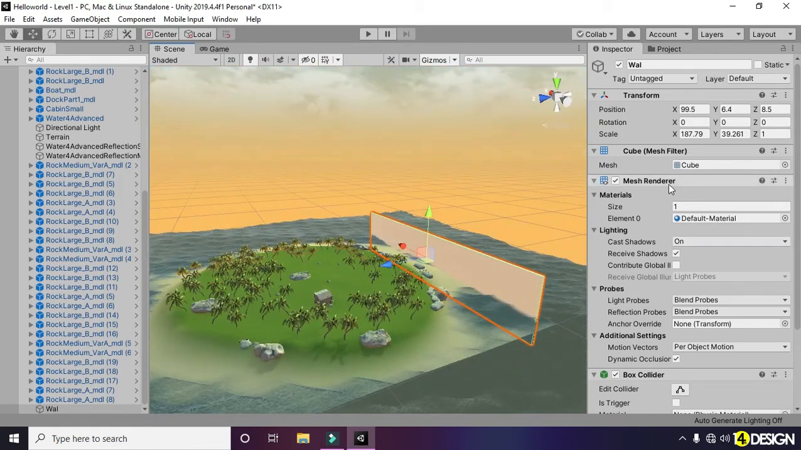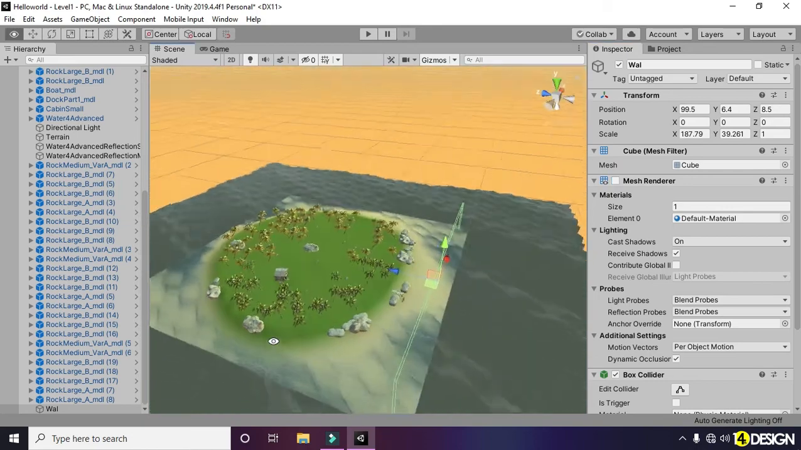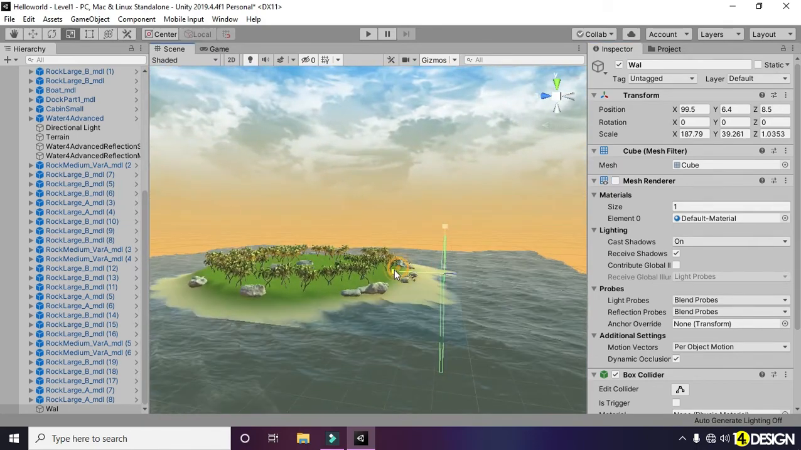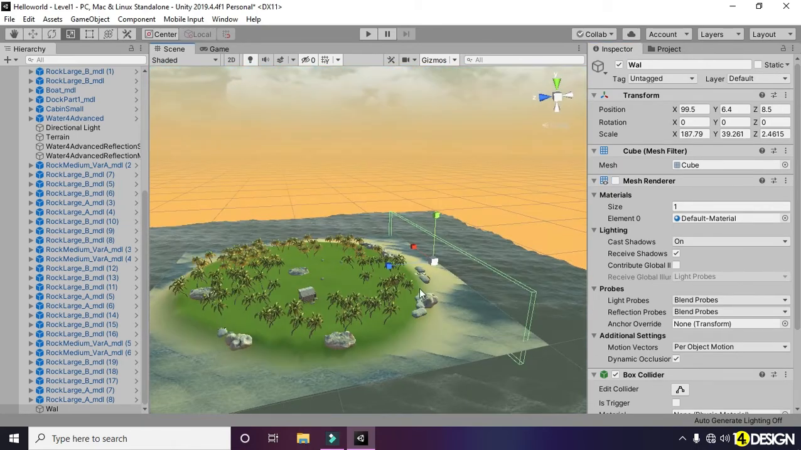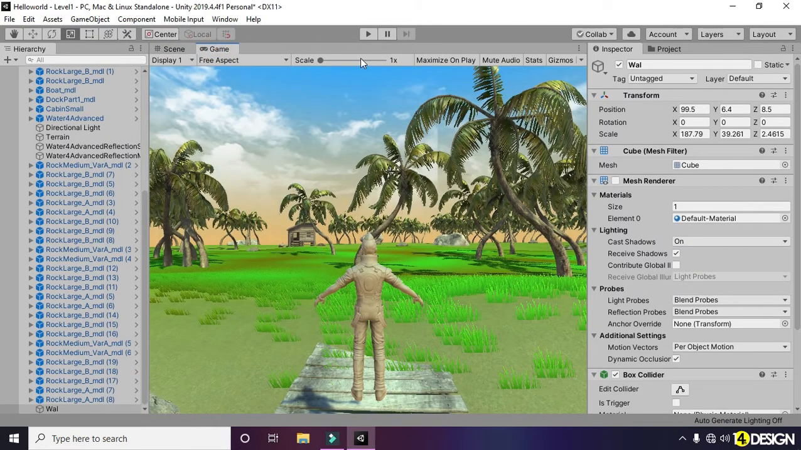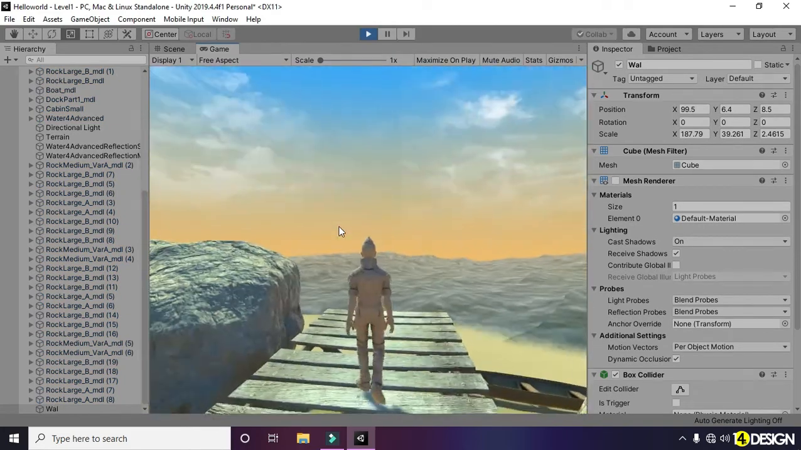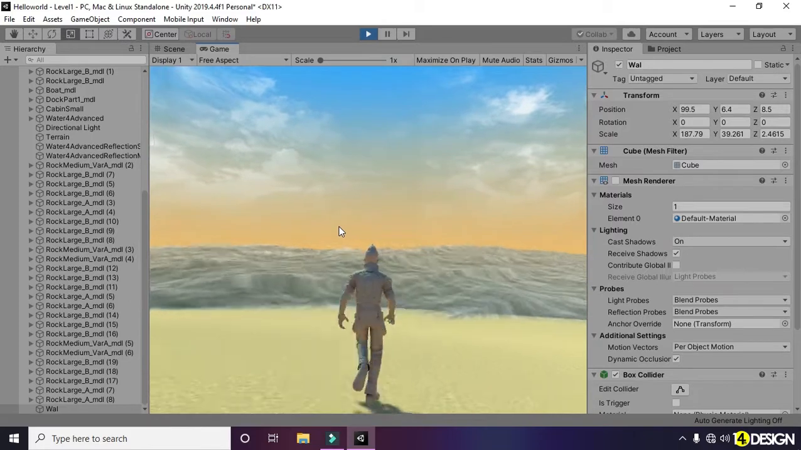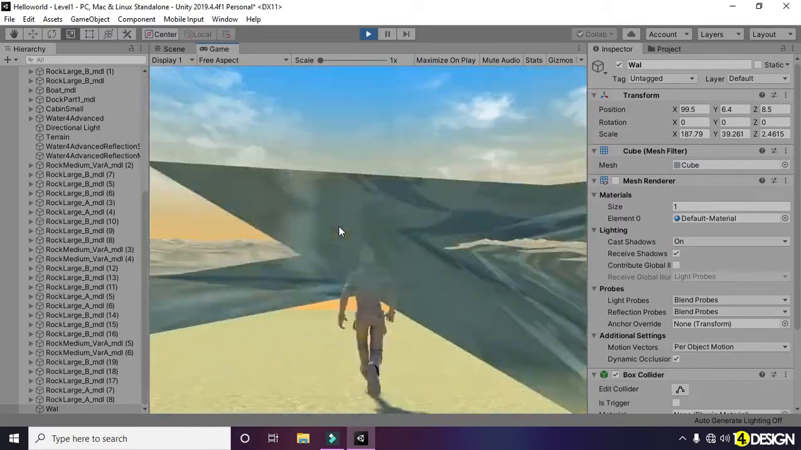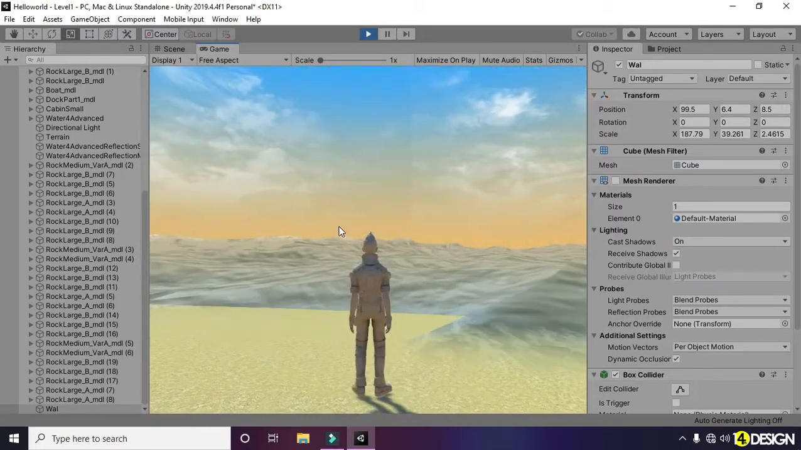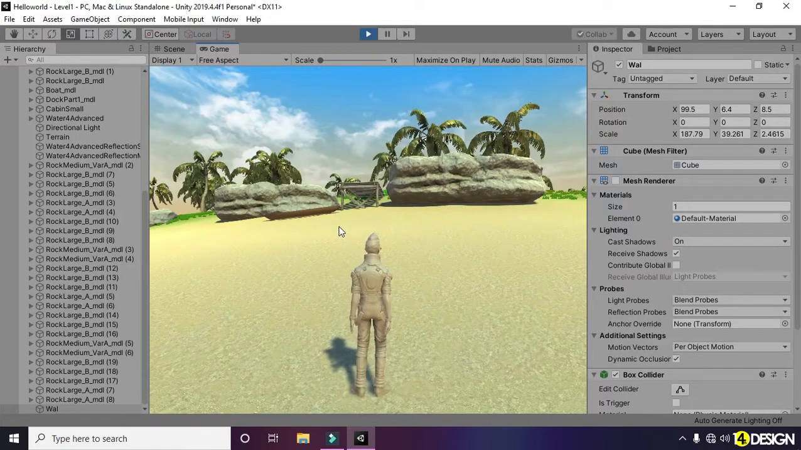Now we need to uncheck the mesh renderer, and the wall will be transparent now. So the player will not be able to get past this point. Let's try it out. Let's see if it's in the right place or we need to shift it. I think we're gonna need to shift it. Let's see. No, it's fine. Now we need to shift it a little bit.